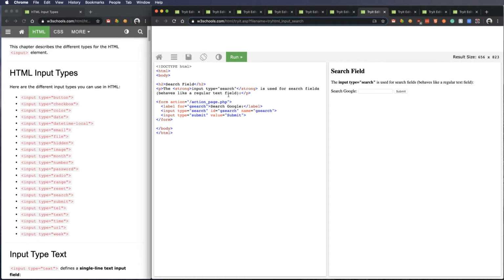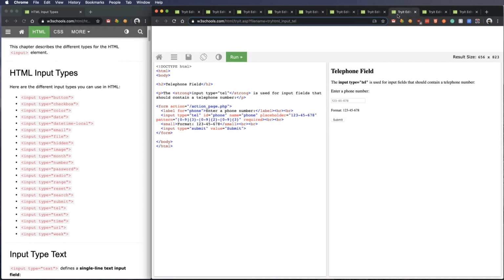This one is used for input type equals search, and it's more for search engines. It doesn't actually send anything back to Google to have a search or anything like that. But if you did have a search function built into your page, you could use this type equals search, and it would allow you to work more like a regular text field, is I think what they say about this.